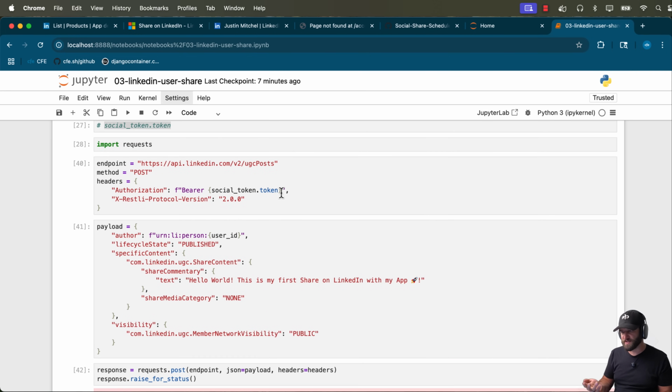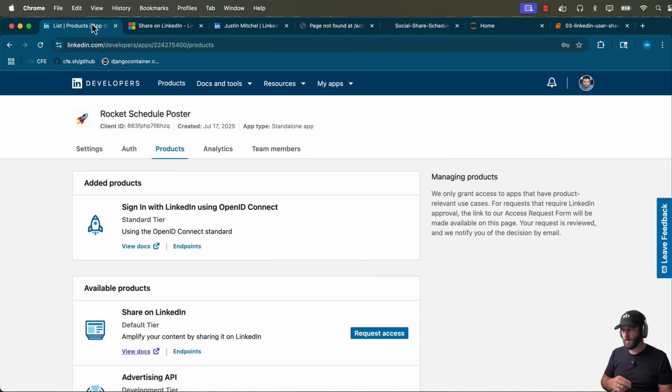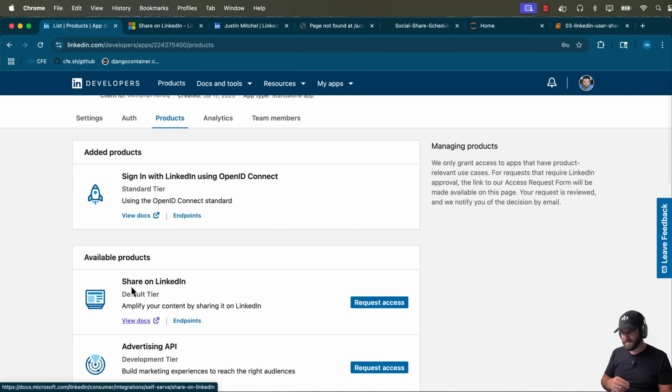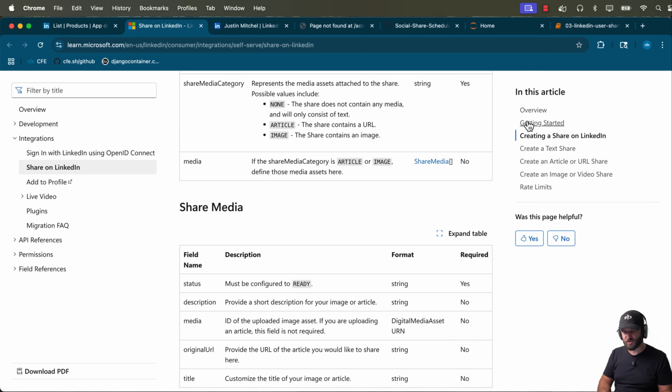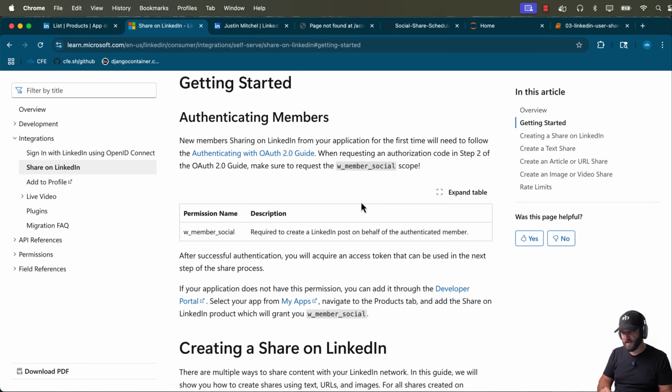Now, of course, the reason this isn't working is twofold. One, our app itself does not have this available product. And two, there's something going on with the scopes, which is something that I mentioned in the getting started portion. The very first thing talks about the scope. So we need to solve both of those things, and we'll do that in the next part.